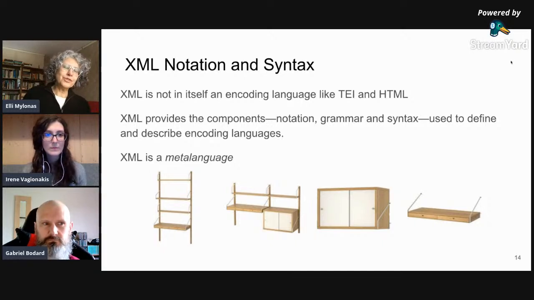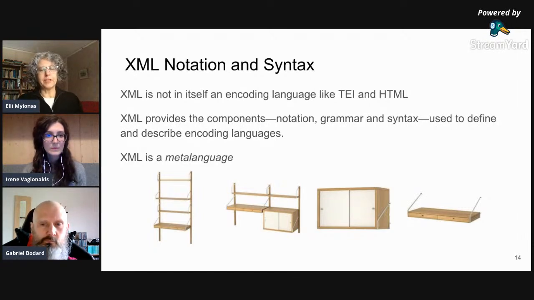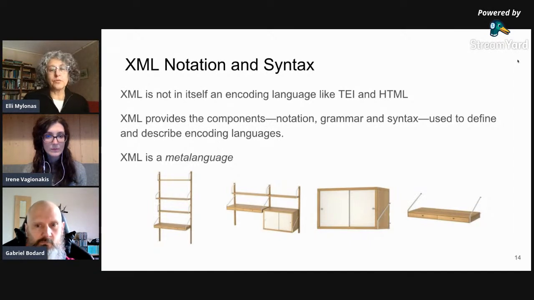But in order to be very precise, XML itself is not an encoding language. It is the meta language that provides the components in which encoding languages are written. So for example, HTML is written in XML. These components are the notation, the grammar, the syntax, basically the rules that can be used to define encoding languages.